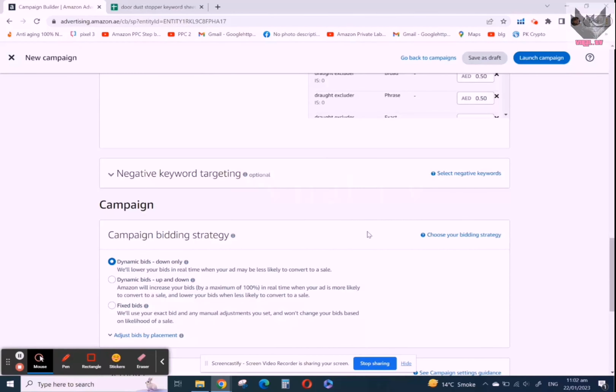The 3 types of bidding strategy. First, dynamic bids down only, it lowers your bids and gives fewer chances to convert to a sale. This option is available mostly. For example, select this when your PPC spending is high and the product is also ranked, so you can go for it.